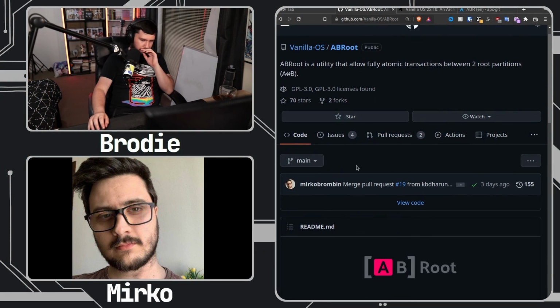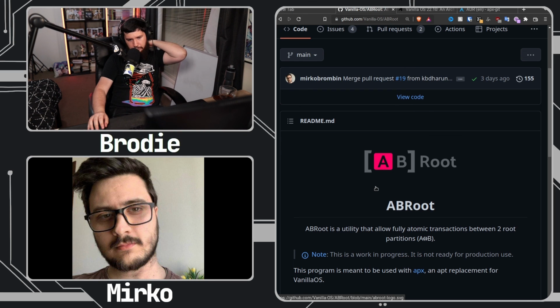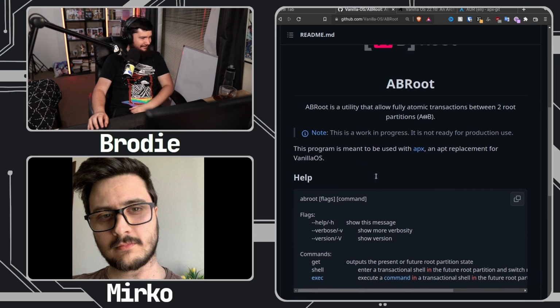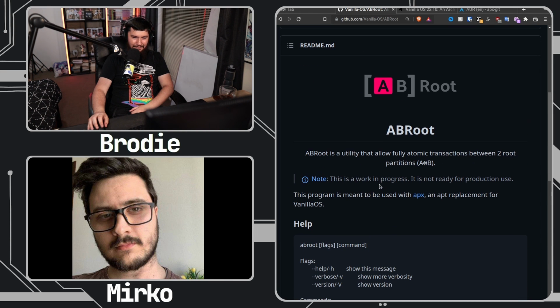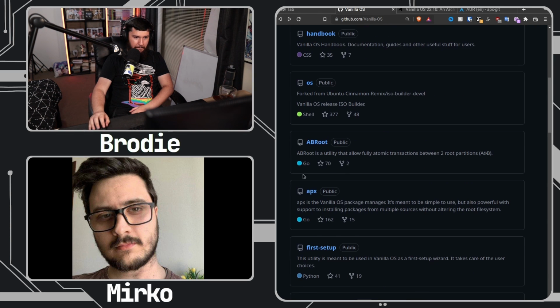Actually, also ABRoot, the software we use to make the immutability in Vanilla OS, is also distro agnostic. So you can also use it. I tried to make elementary Fedora, and I'm trying to do the same with Arch. I was able to make those distributions immutable using ABRoot with zero effort, because it just works everywhere. Wow, that's really cool. Yeah. Let's make an Arch Linux immutable, which is probably the worst idea.